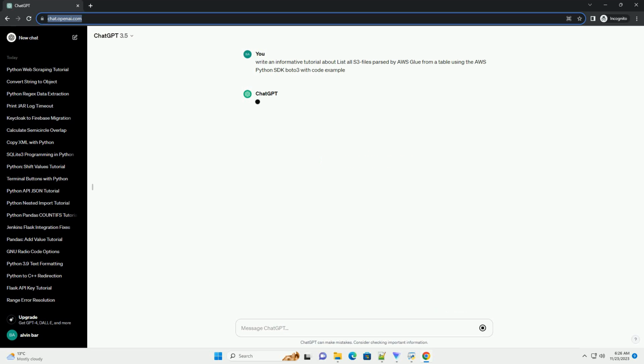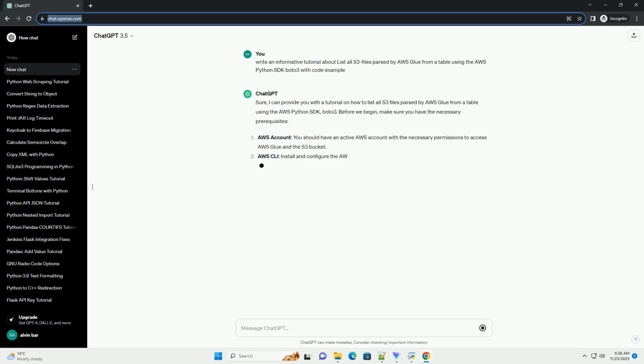Sure, I can provide you with a tutorial on how to list all S3 files parsed by AWS Glue from a table using the AWS Python SDK, boto3. Before we begin, make sure you have the necessary prerequisites.